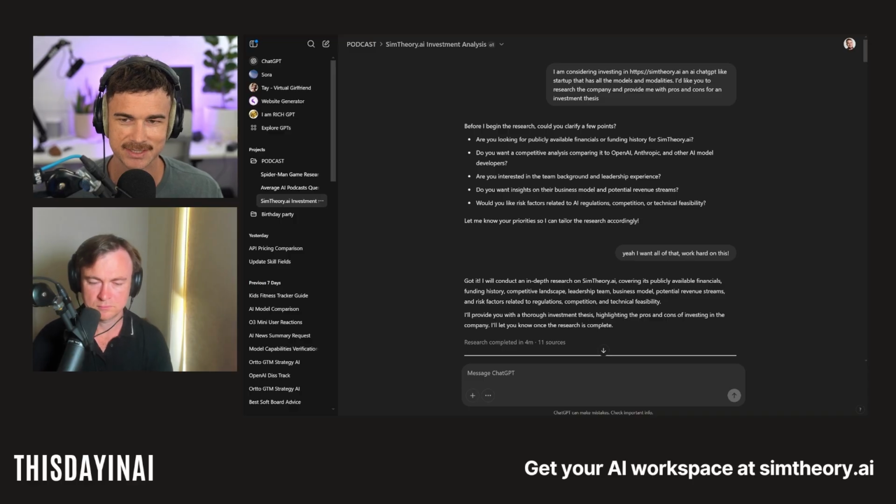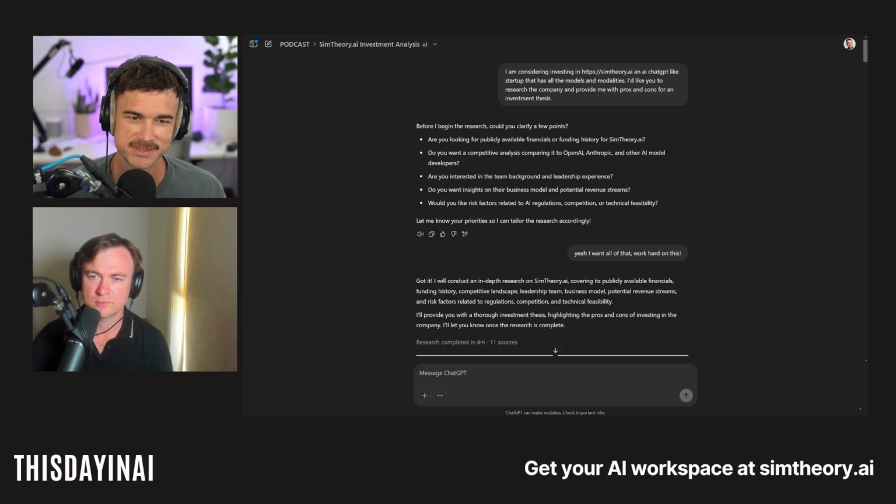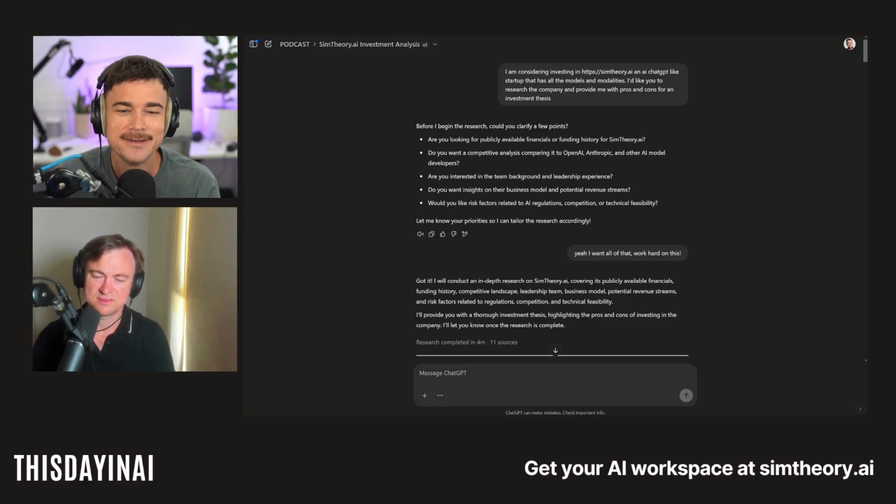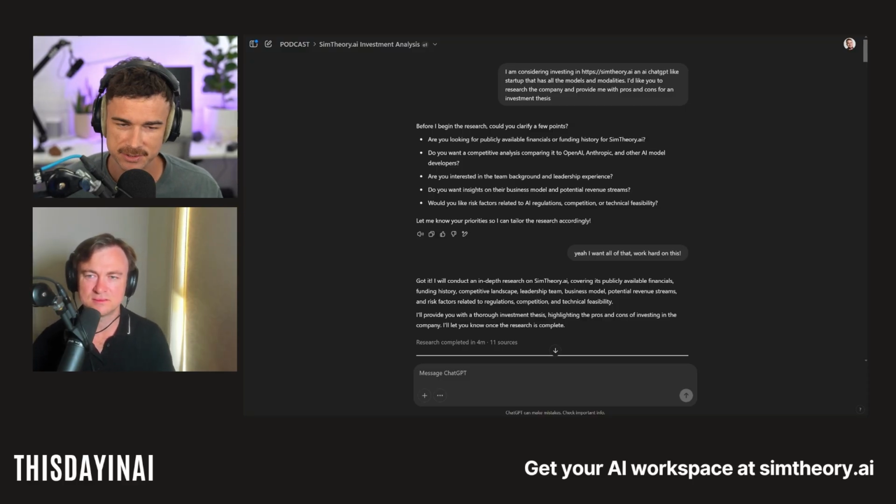So as a joke, I said, I am considering investing in simtheory.ai, an AI ChatGPT-like startup that has all the models and modalities. I'd like you to research the company and provide me with pros and cons for an investment thesis, because I know there's a lot of investor analysts out there where this is literally their job, right? Go and analyze companies. So I thought this is an interesting task because it's something I obviously know a lot about, and I would be able to sort of test it here.